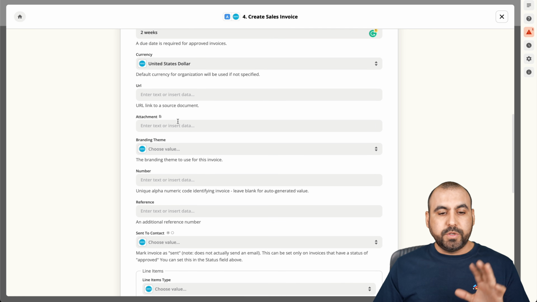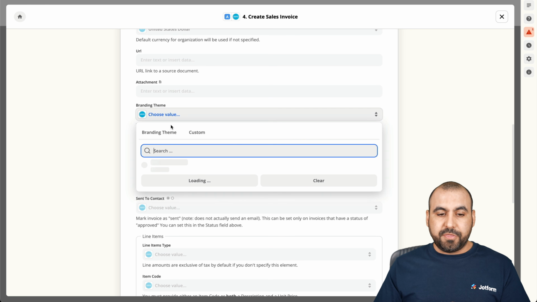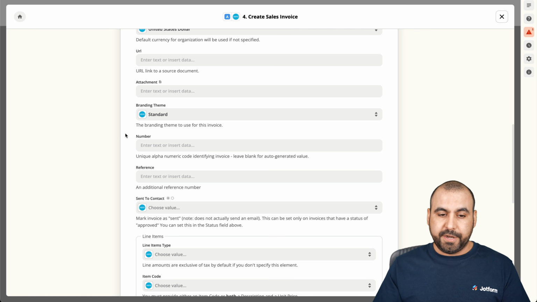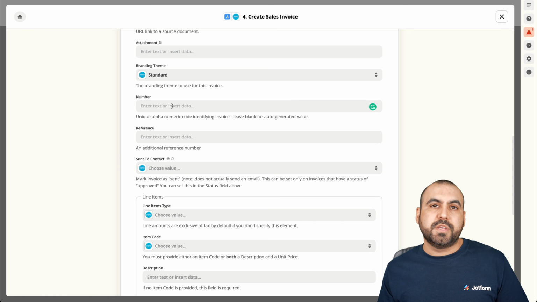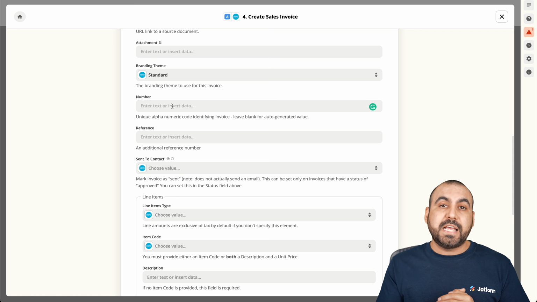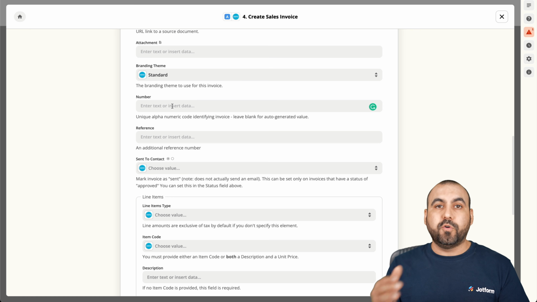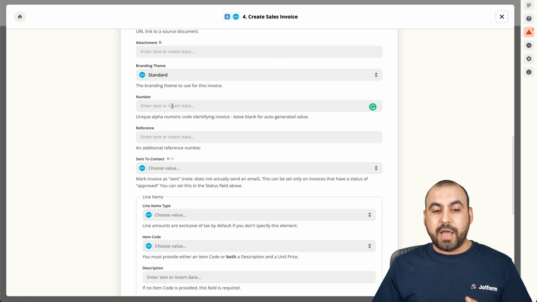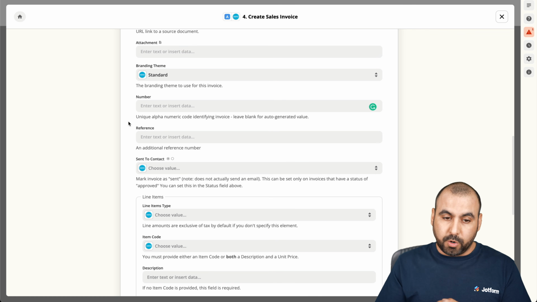URL, we don't need to add anything. We don't need to add attachments, but you can add file uploads on your form and add the attachment there. Branding theme, in this case, we'll use the standard one. If you have more branding themes, again, it will appear here. The number, this is the number for the invoice. If we leave it blank, it's going to use the invoice numbers from Xero. So what does that mean? If the invoice number right now is 102, the next invoice that it generates is going to be 103, and then 104, 105, so on and so forth, and it's just going to continue. If we auto add the number here, it's gonna replace the automation number from Xero, okay?